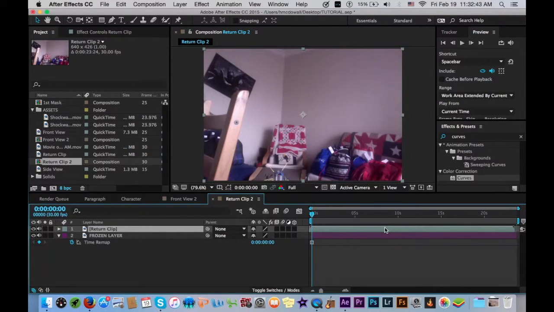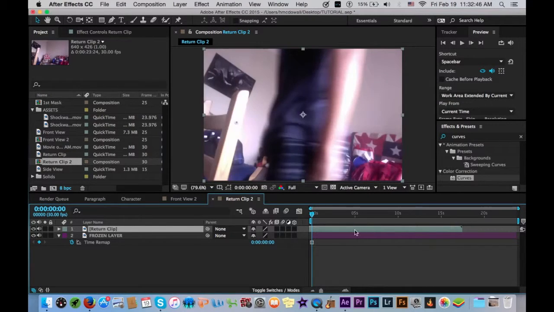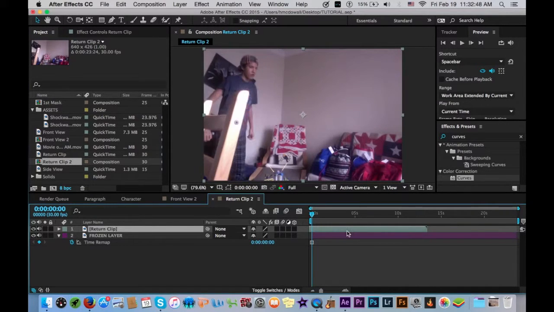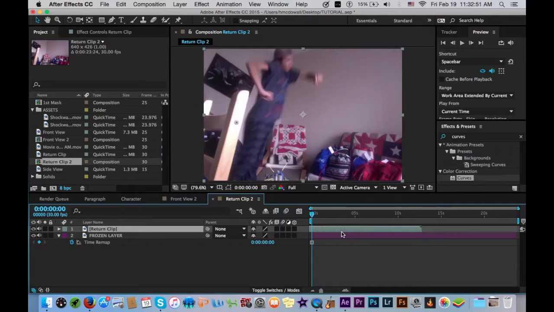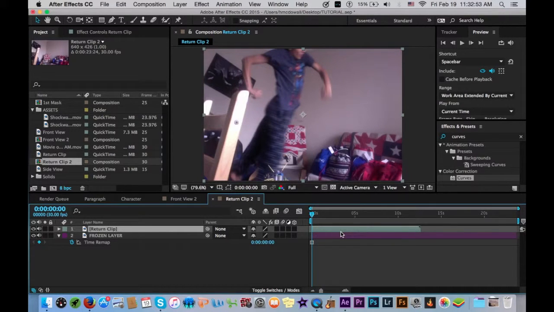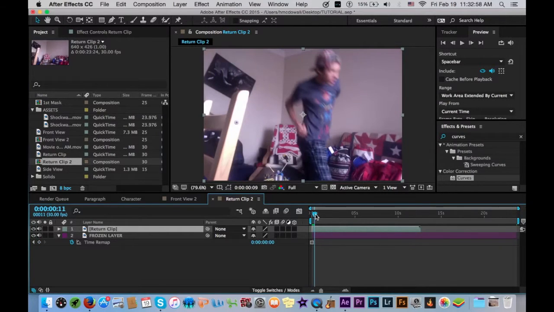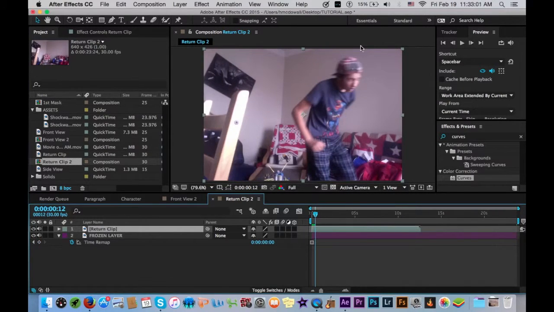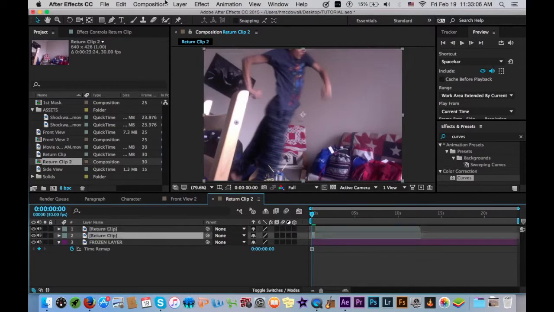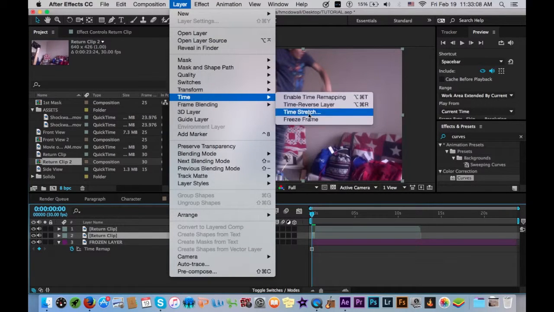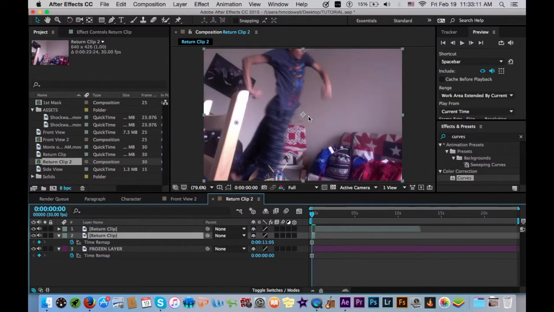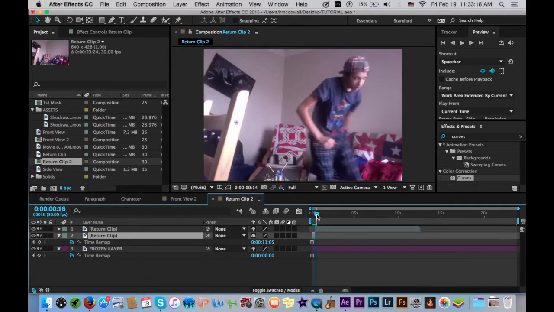For the return clip, let's find the portion where I'm in the air. We want to basically do it about here. Press Option left bracket, and then scroll forward here, for example. This is the portion where you want him to stop. So then press Command Shift D. Now for this, we want him to be frozen, so Layer, Time, Freeze Frame. This is optional. You can either freeze frame it or do the mask and stuff like that. This is the portion where we want him to transition.